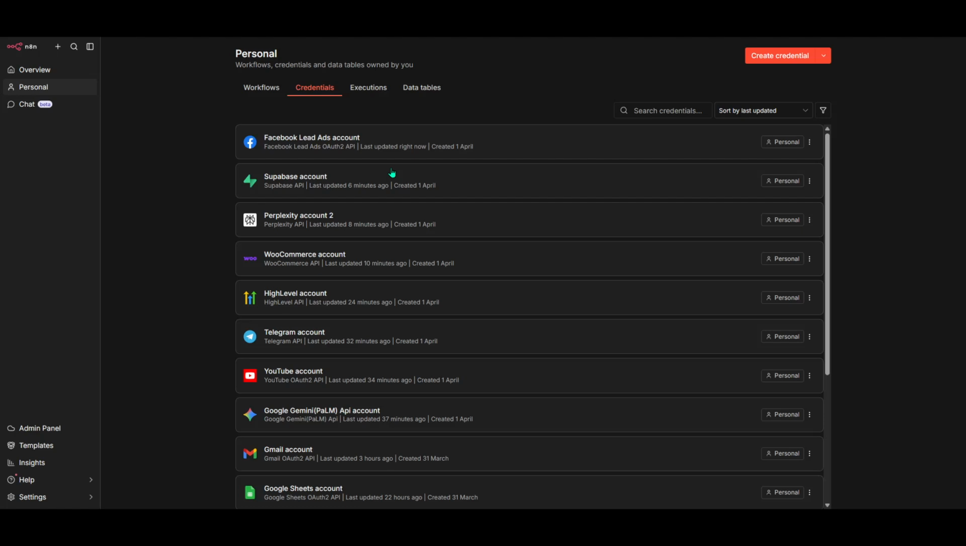Keep your credentials labeled clearly. Review permissions periodically, and you'll have a reliable foundation for lead automation moving forward.